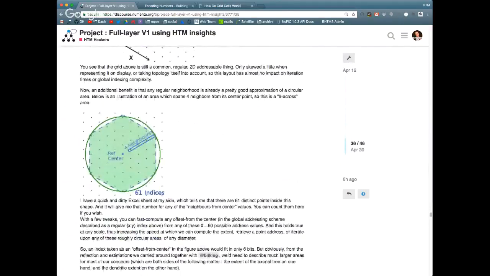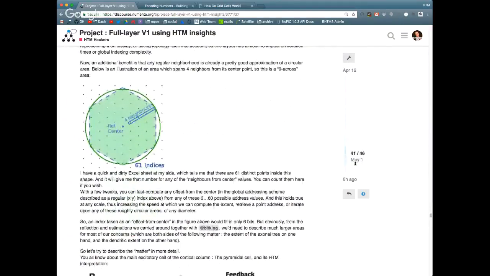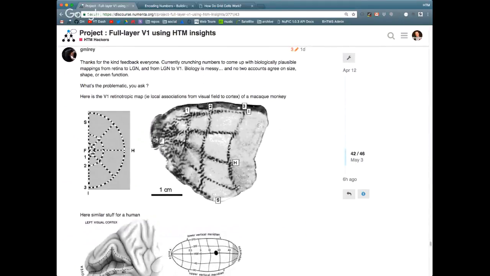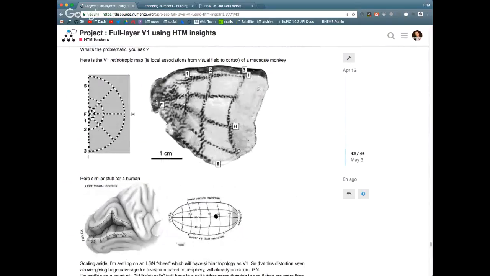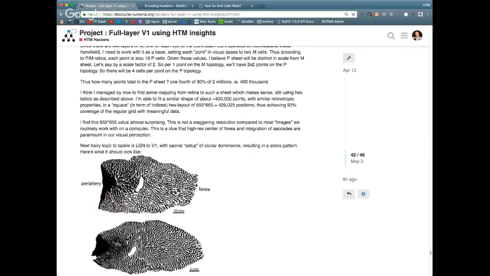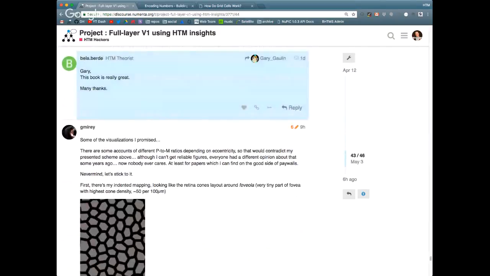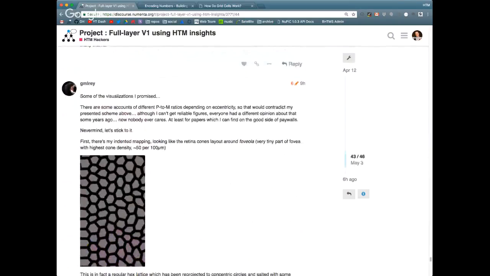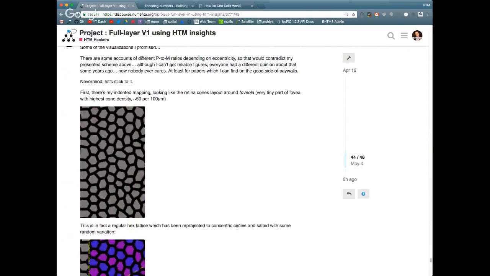I'm also interested in this stuff down below here, especially about this mapping from LGN to V1. I think that's really interesting, this whole zebra pattern. I mean, there's so many problems to solve here. Anyway, I'm just trying to summarize and get a handle on what you guys are interested in. I think this is also really interesting too, the fovea stuff.